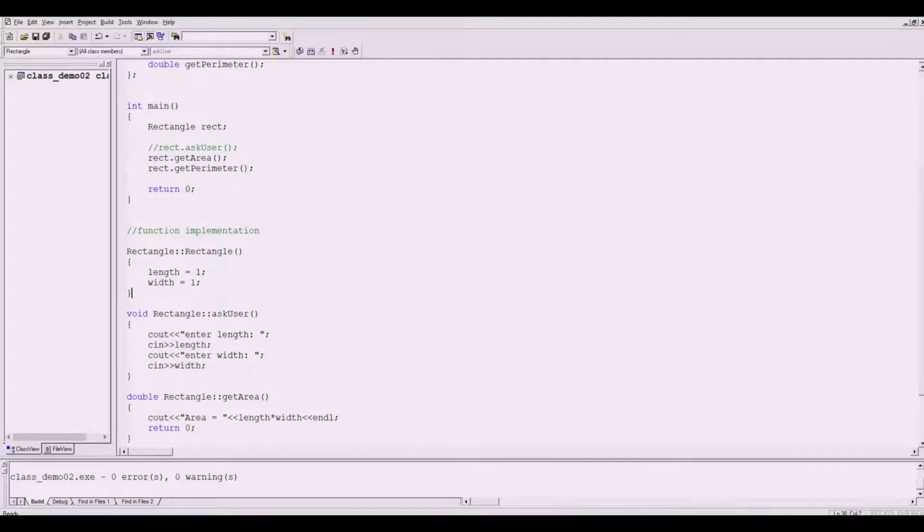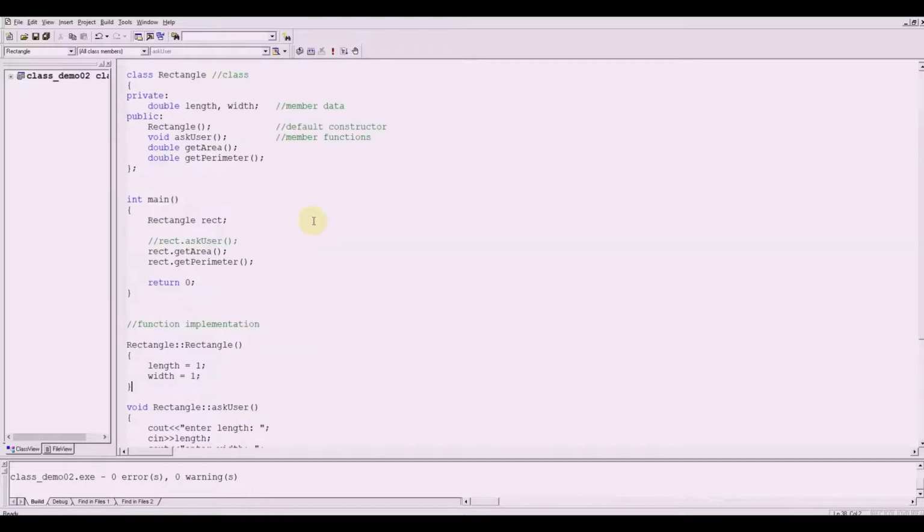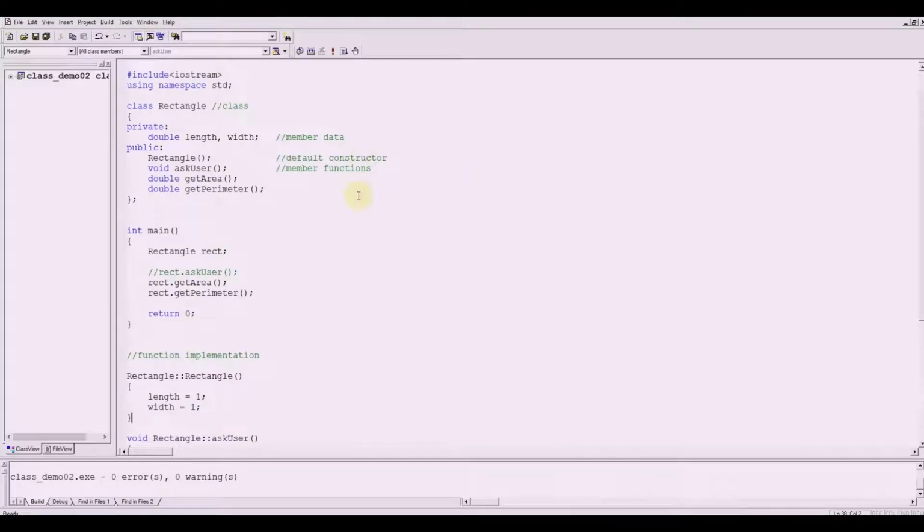Okay, so these are the default values of length and width should the user not specify its values. Let me go back to the main function here. Earlier on, when we ran this program without defining the values of the length and the width, the compiler gave us a garbage value. So when we compile this, we are expecting that the program would use the values set by the default constructor here, which is 1 and 1.